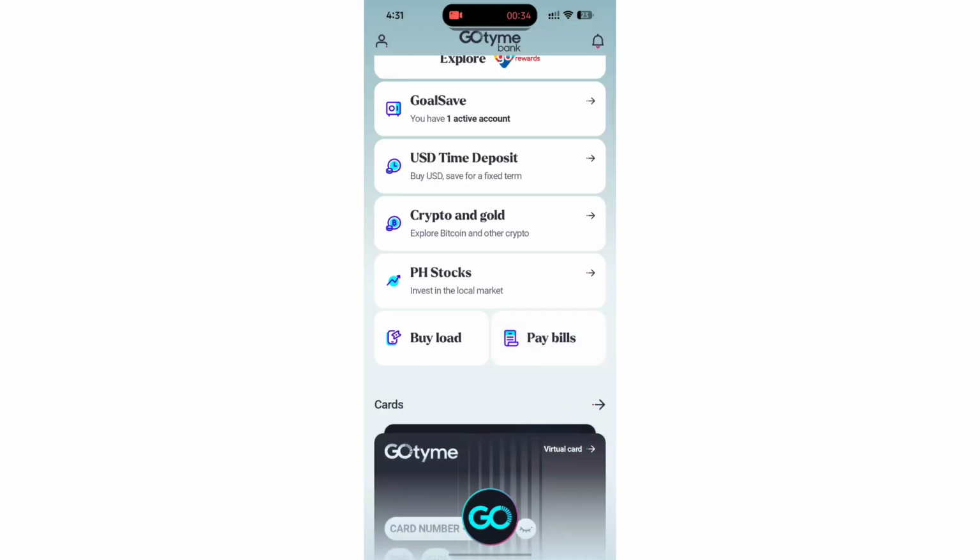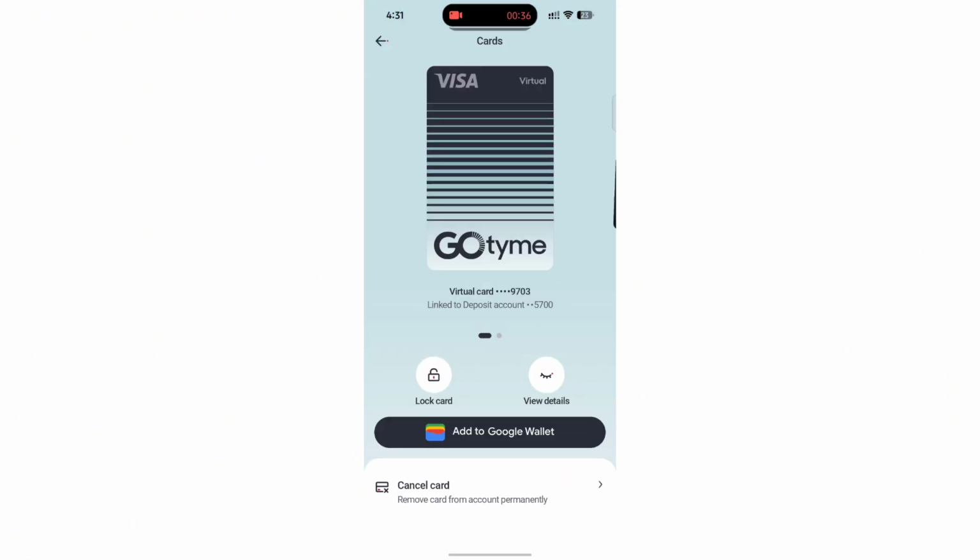Click on this next button at the right side of the cards, and then from here look for the cancel card button. So choose cancel or block, and if you can't find that option, you can also contact the customer service. Use the in-app chat, email help@gotyme.com, or call their telephone number to request cancellation.